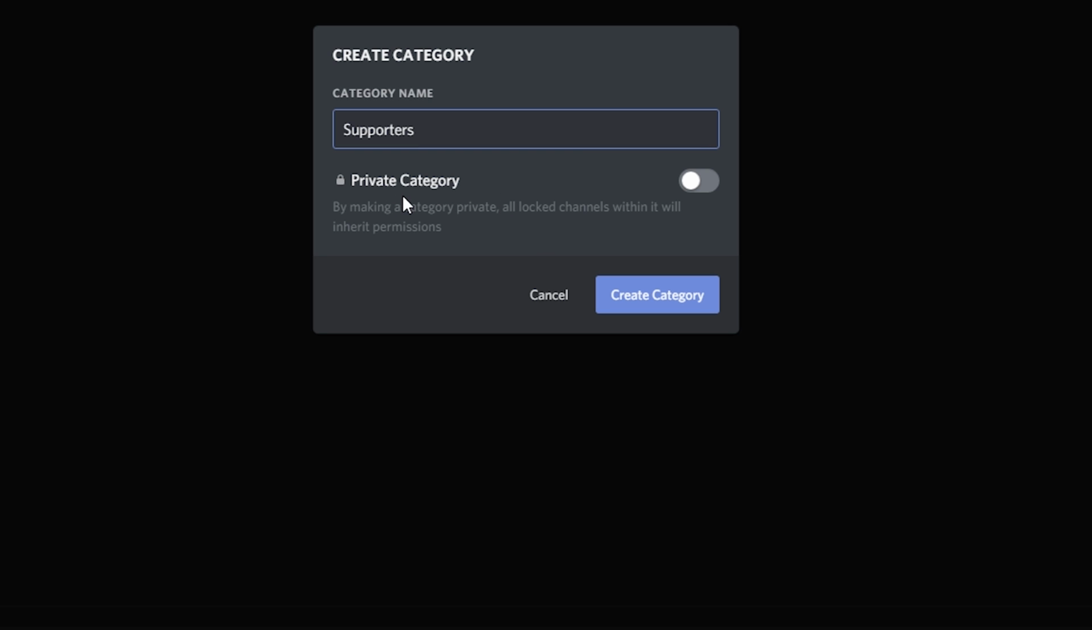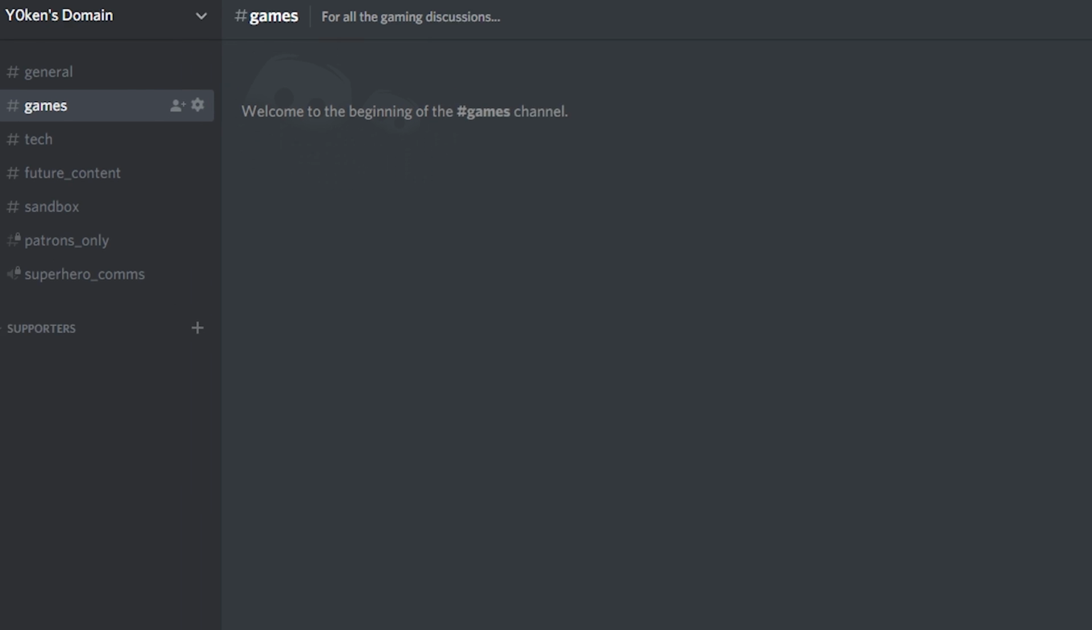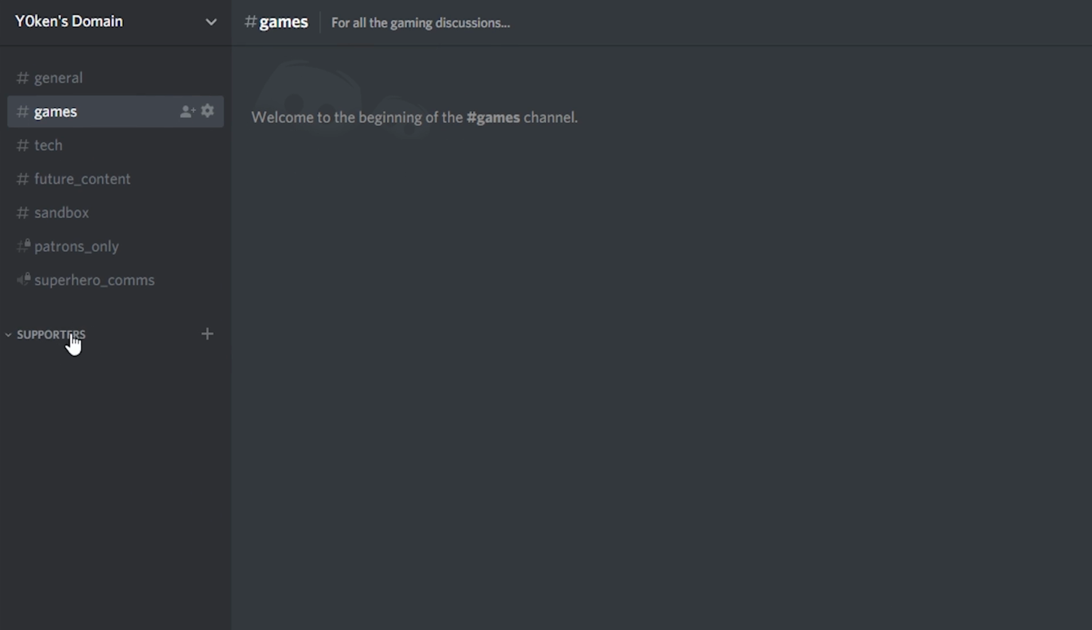And I do want to make this a private category. Simply click on the private category button and then select which roles will be allowed to actually see this category. So from my point of view, I'm going to see the Patreon bot and then both the roles for my different levels of supporters. Create the category, and now you will see the supporters category over there. Still nothing inside there, but now what we can do is we can simply drag the patrons into the supporters channel.